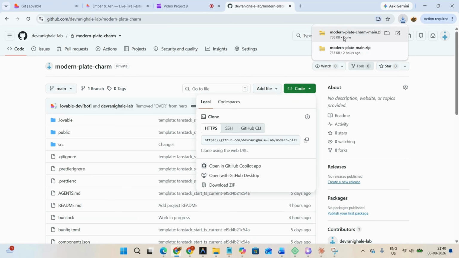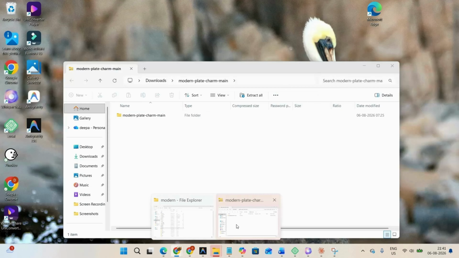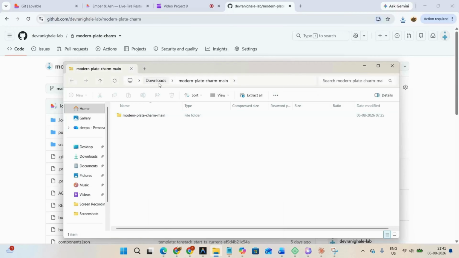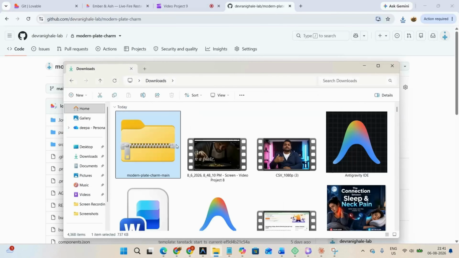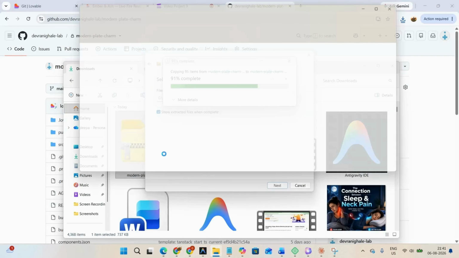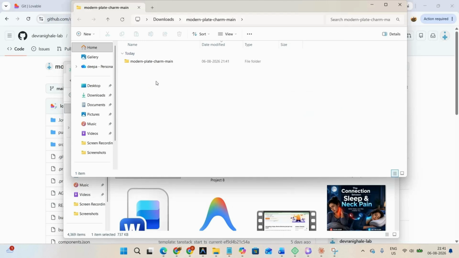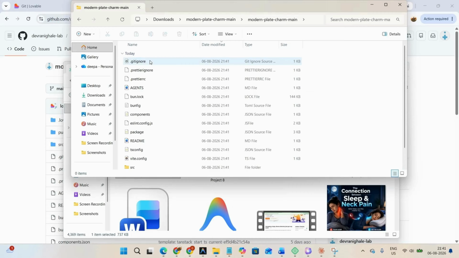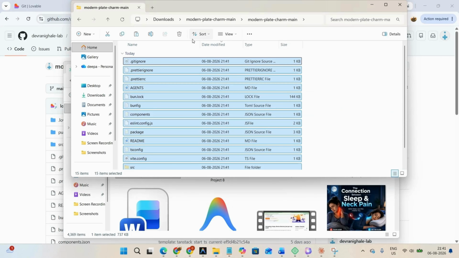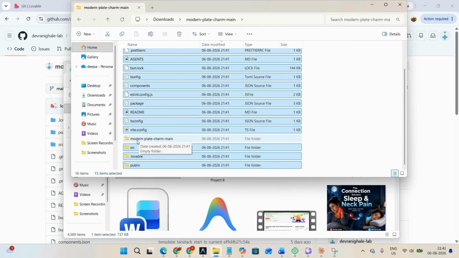We will open this zip file. This file has arrived in our downloads and we will now extract this zip file here. This zip file has been extracted. Now what we need to do is copy all the files inside this folder. After that, we will go here and paste them. And after that, we will delete the folder that has now become empty.